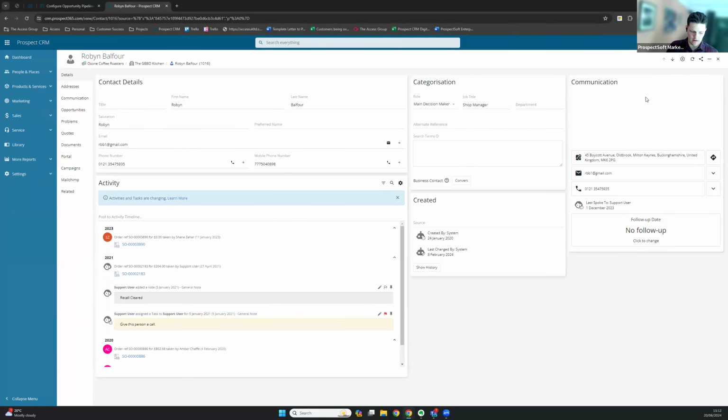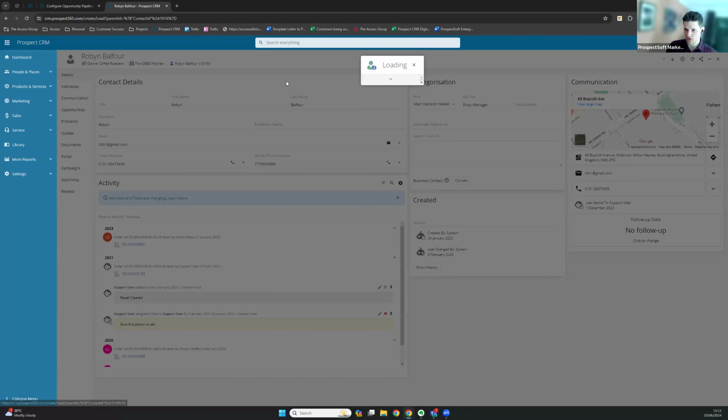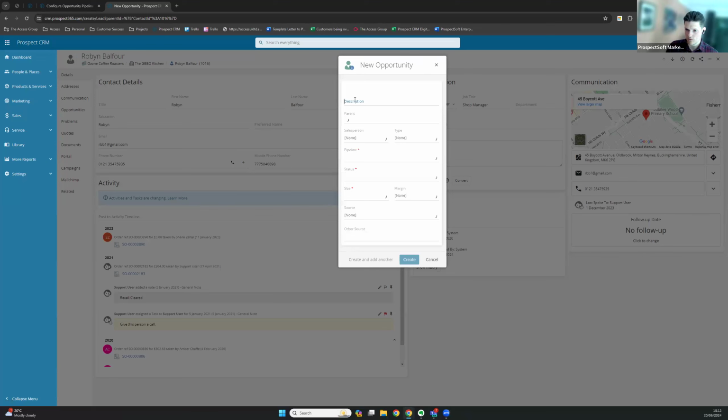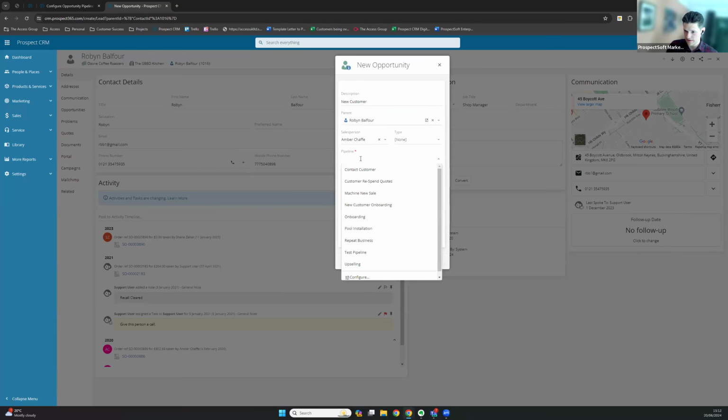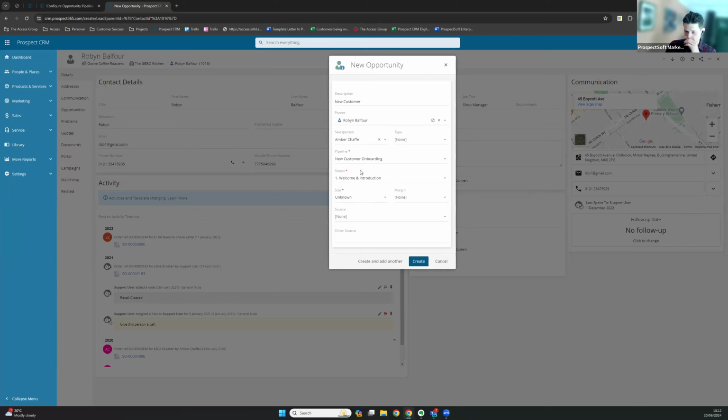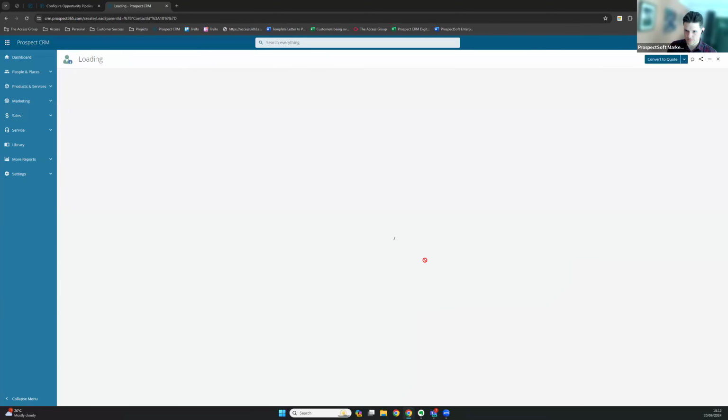And then, imagining this is a new customer and they've made one order or something along those lines, we can now add that opportunity. We'll call it new customer, or whatever you like. The pipeline is going to be our new pipeline, new customer onboarding, and that automatically populates that first status of welcome and introduction. There's a few fields which you might want to configure as well, but we'll keep it simple and skip over those.